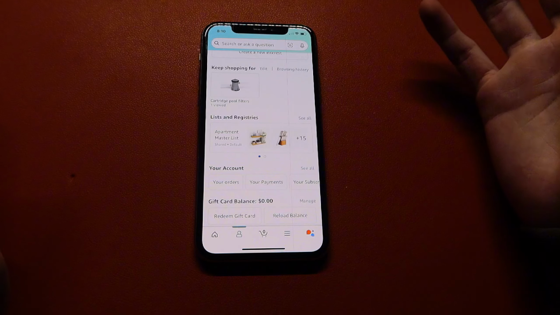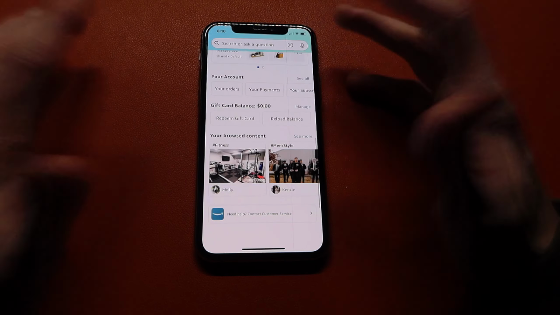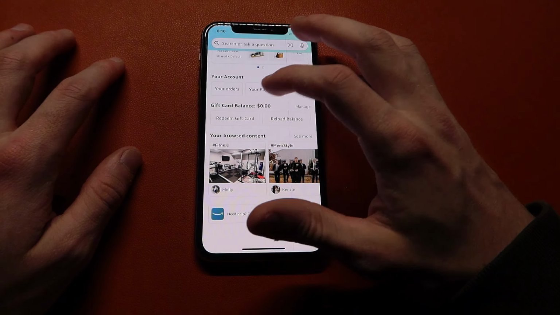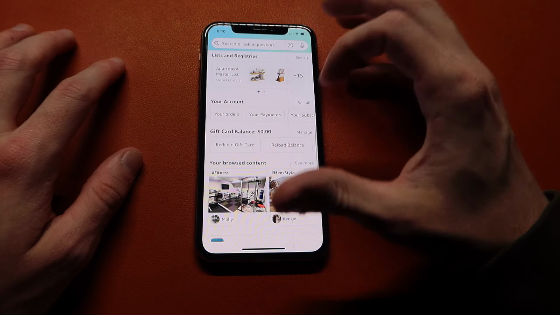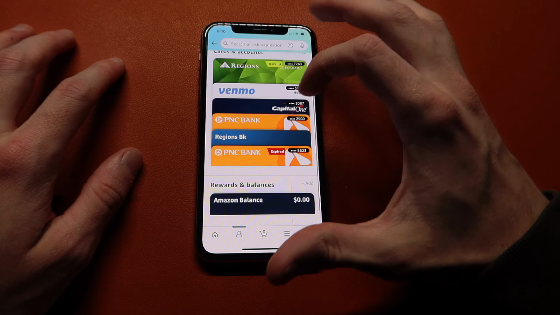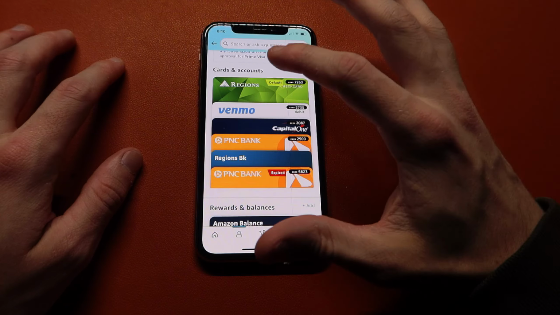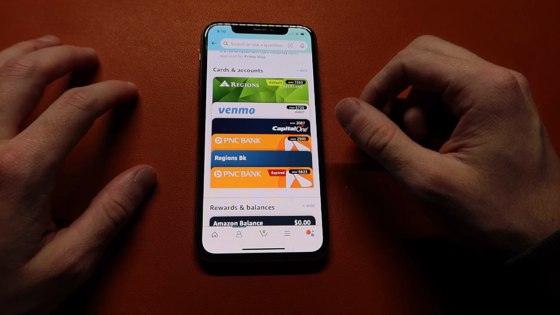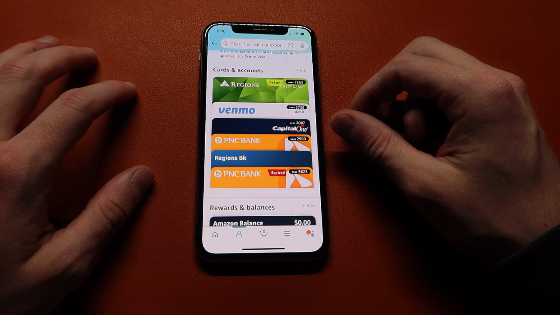Now, say you want to just add a card, right? So you go down to the same thing. You go down to Your Payments. You go down and you just hit this add cards and accounts. And that's all there is to it. That's how to remove and add a card to your Amazon account.